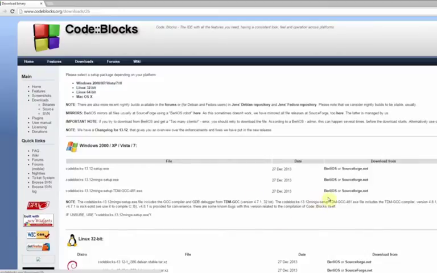If you look over here, there are two different links. There's BerliOS and SourceForge.net. I'm not that familiar with BerliOS, but I am familiar with SourceForge, and I use it for a lot of my downloads, so I would recommend using SourceForge.net. Now, there are three different types of binary releases that you can download.